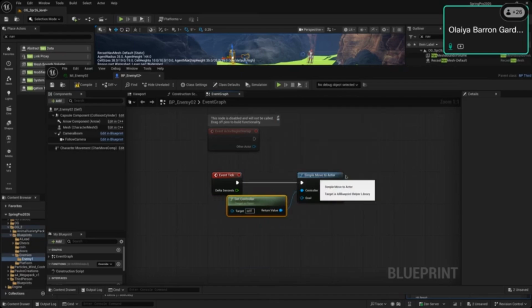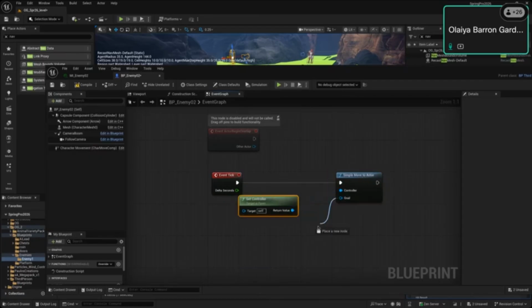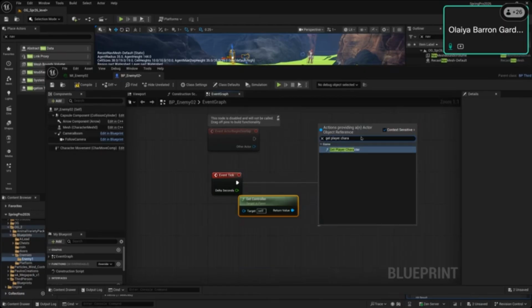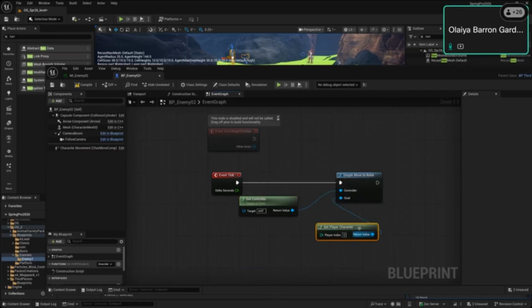Let me pull this out so we can make sure we see. And then the goal is to get to the character, right? Get player character. All right, so that's pretty simple enough. On every tick, it's looking for us, right? Everybody got it? Yeah. Yep. All right, I'm double checking all code, of course. I need it to work the first time, not the 12th.